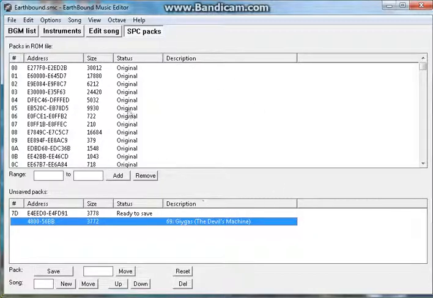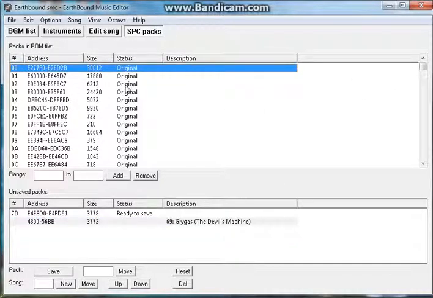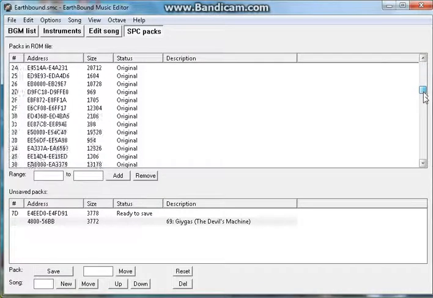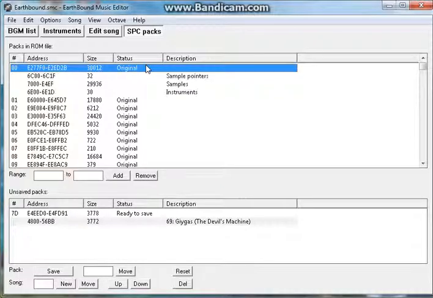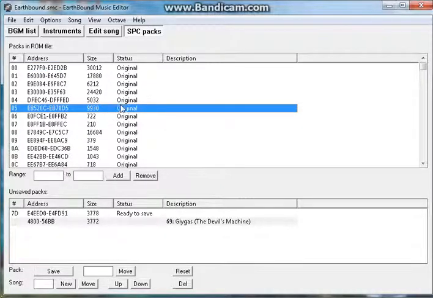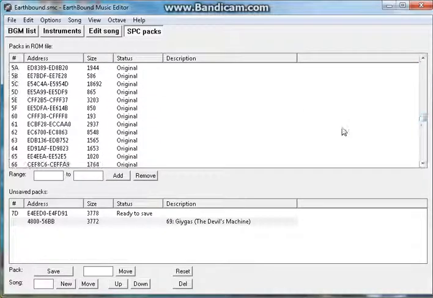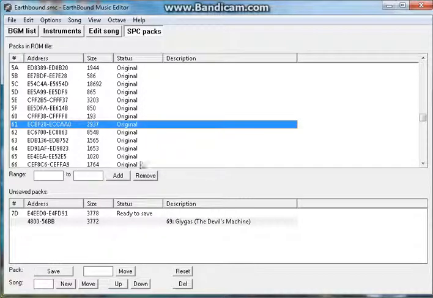And this is where all the songs and sounds and instruments, everything music related, is here in packs, like different parts of the ROM. And this screen is basically where you're going to be saving your changes, and where you can move around songs and data.